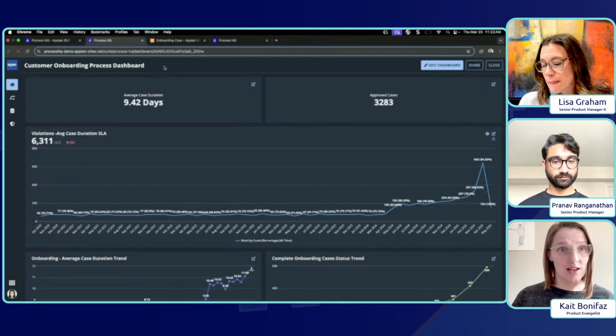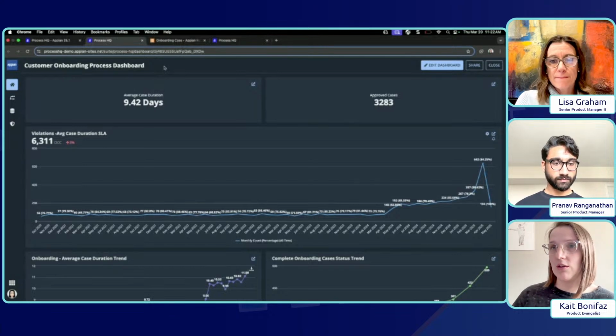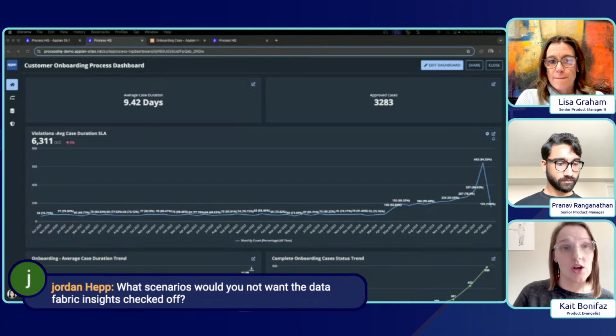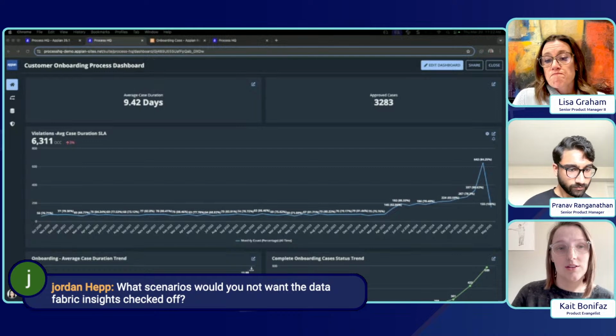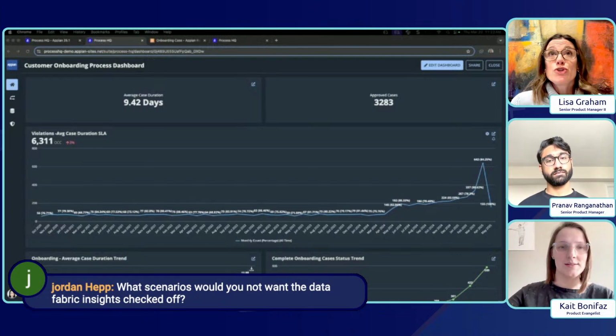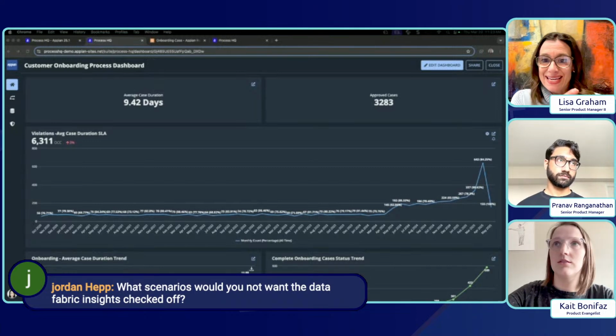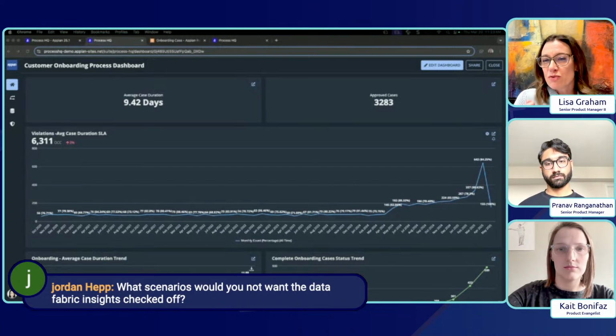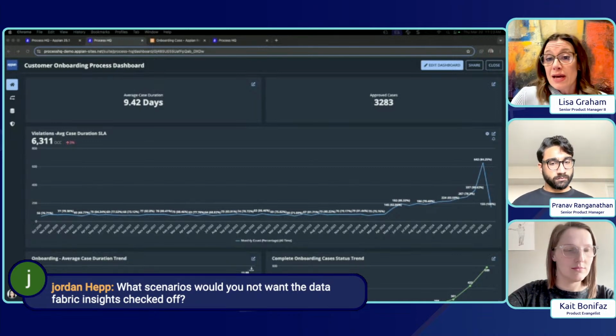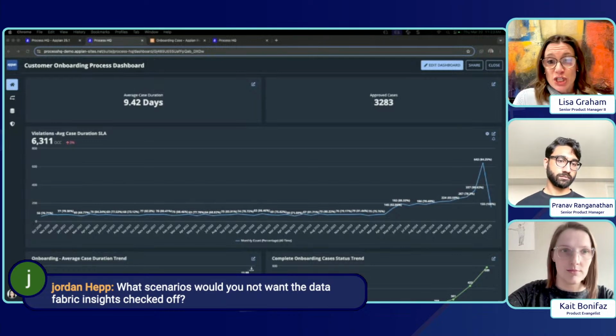We do have another question that just popped into the chat. Let me get that on screen and read it from Jordan. What scenarios would you not want the data fabric insights checked off? If you've set up a record type in your data model that's purely for development purposes or back end needs, and the information in there doesn't provide reporting value, you could hide that record type. If you know this record type holds a lot of PII and your organization is concerned about that, you can just turn off the record type.